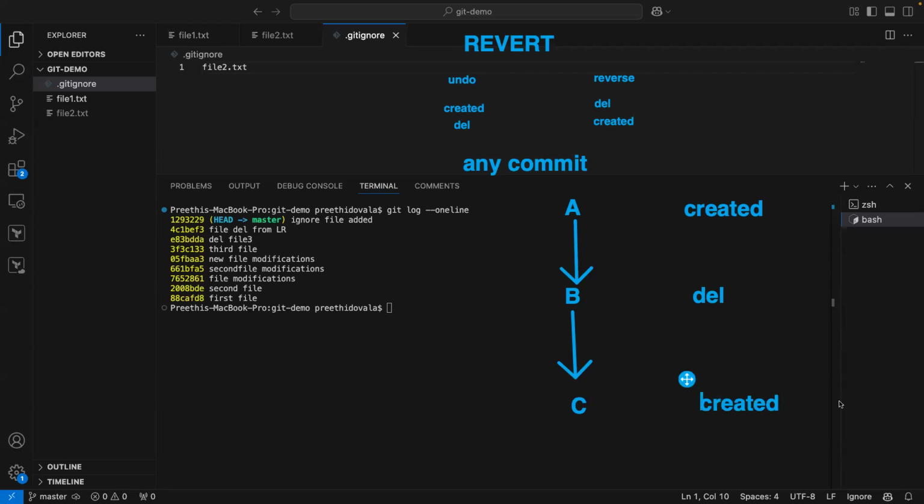File will be created. Means A is at the same point as C, or C is at the same point as A. Right? You can do that. You can revert it. You can revert the revert again. You may call it a revert or a commit, whatever it is, because whenever you do a revert, a new commit ID is generated like a commit.